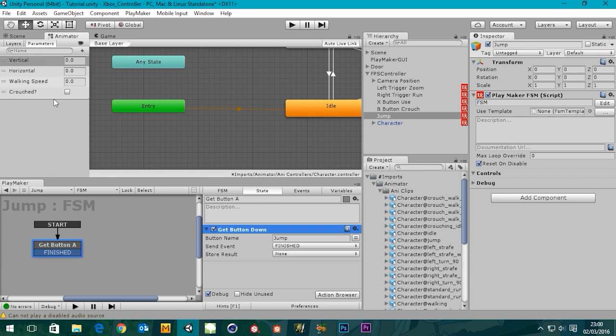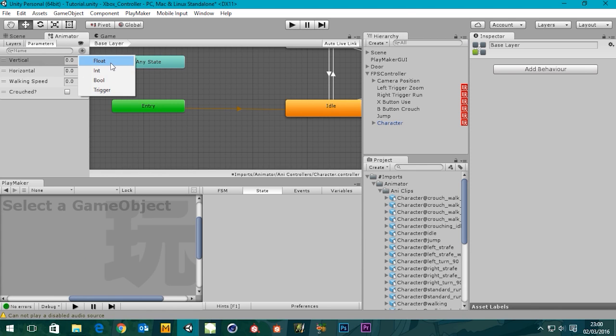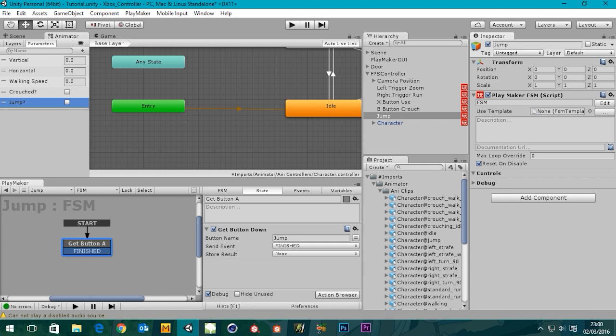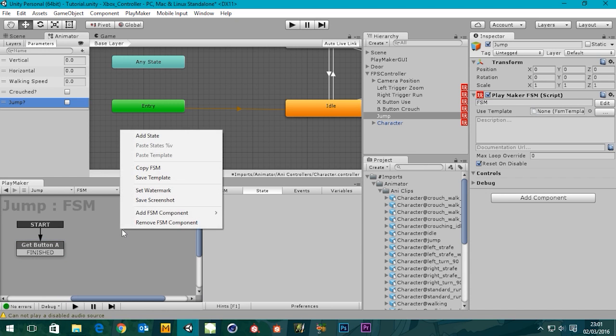When we press the jump button, we also want to send a message to the animator to say that the jump button's been pressed. So I'm going to add a parameter, which is a boolean, just like our crouch. I'm going to call this parameter jump. That's absolutely fine. So let's get back to our FSM. What do we want to do next? We want to set the animator bool when we've pressed jump. So I'm going to create a new state.